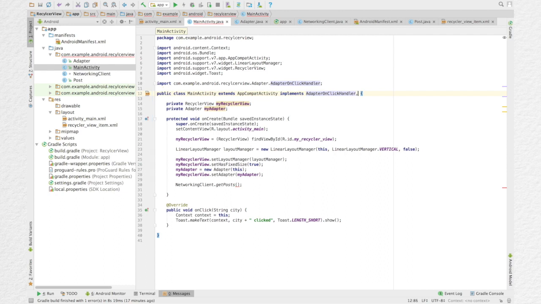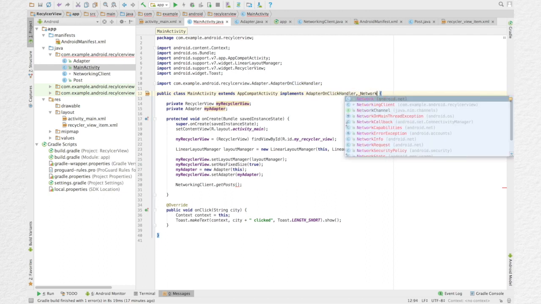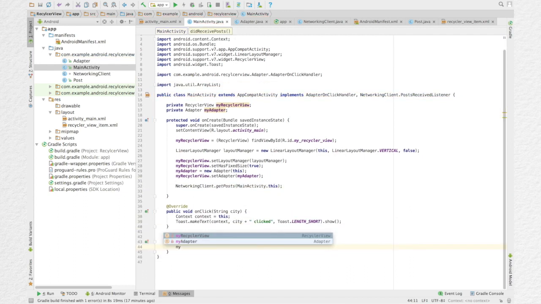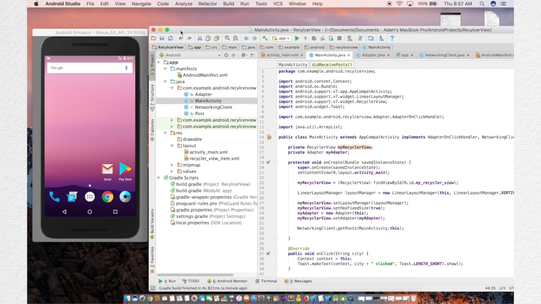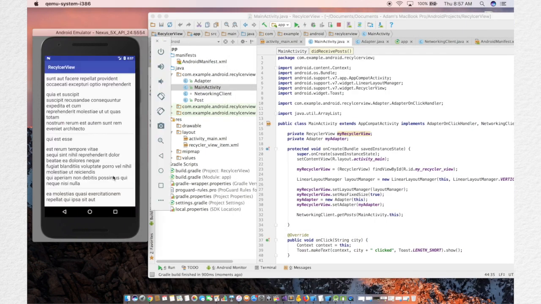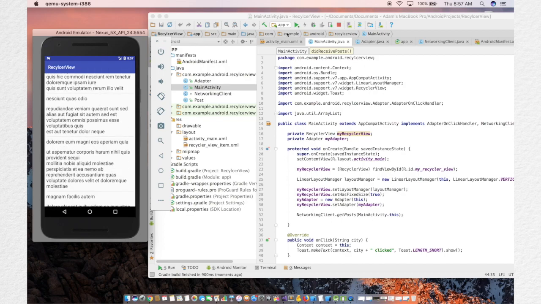In order to set that up, our first step will be to have our main activity implement the postReceiveListener interface. Then we'll pass in the main activity's context to our getPost method, and we'll implement the didReceivePosts method and have it call setPosts on our recyclerView adapter. And everything in the adapter has already been properly configured, so if we run the app, our main activity will be listening for the data, and when it comes in, our posts will be displayed in the recyclerView.